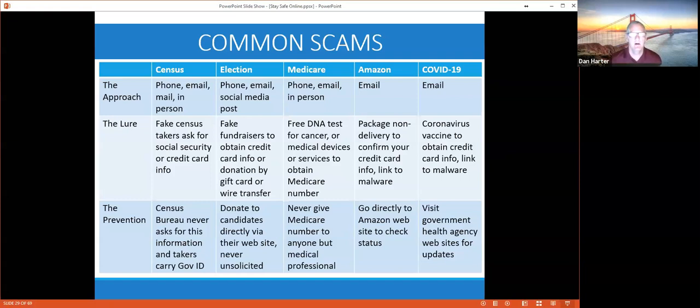Medicare, one of the scams out there that I've heard of is the free DNA test for cancer, or to get free medical devices. And they're typically just trying to get your Medicare number. And again, you shouldn't give that out to anybody but just medical professionals.